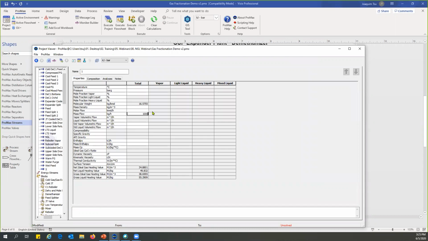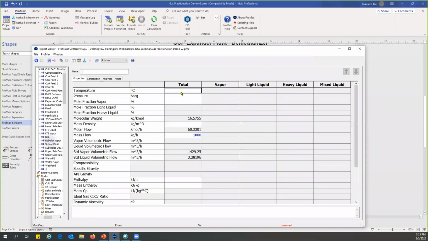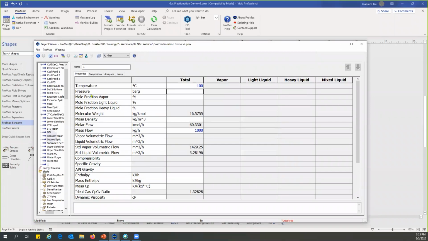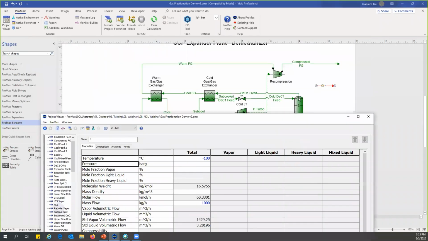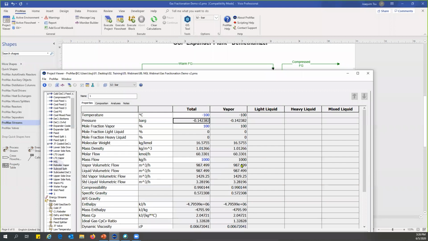It doesn't matter what flow I have really, because I know I can cool the top to maybe negative 100 degrees Celsius. That's the limit of my process. Because I know what's coming out at the top will be a saturated vapor, which means it's 100% vapor. And there you go, you have the pressure.